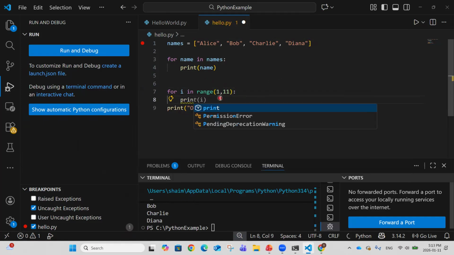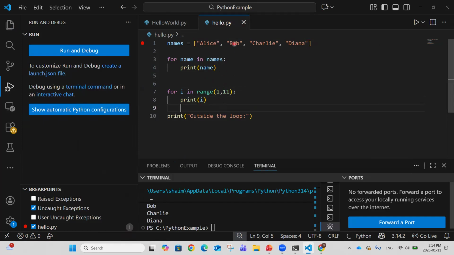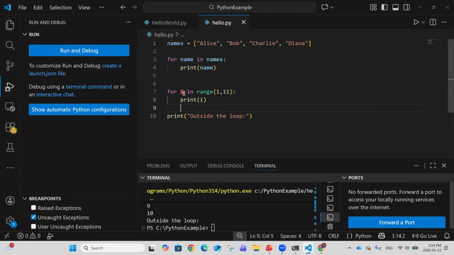And then we just print I, and then we'll see the values if I run it. So every iteration, the I will take a value, so we can see here. Let me put a breakpoint here so we can see it.